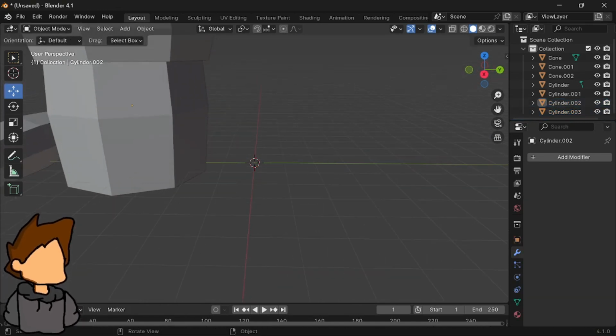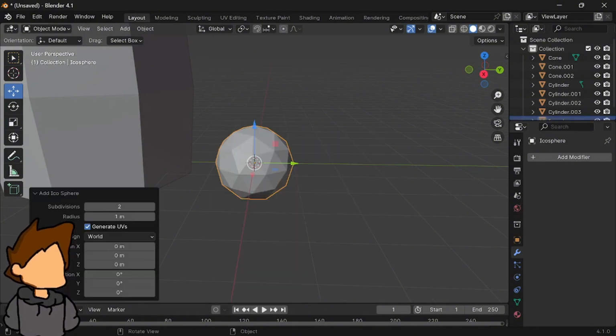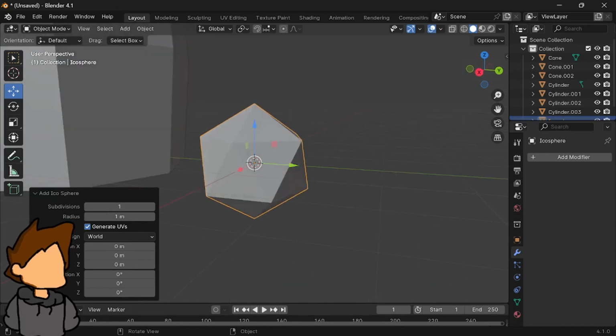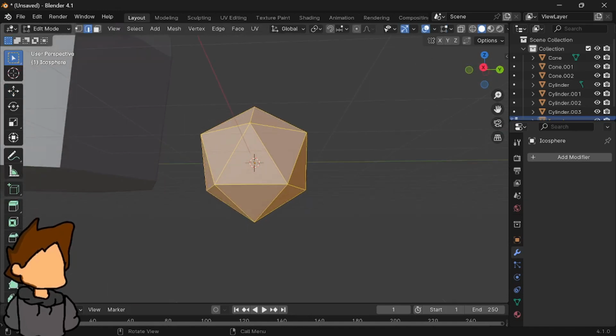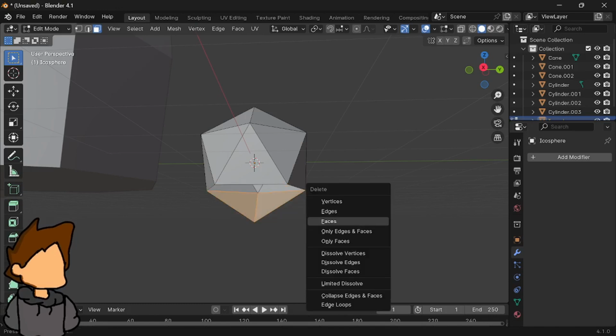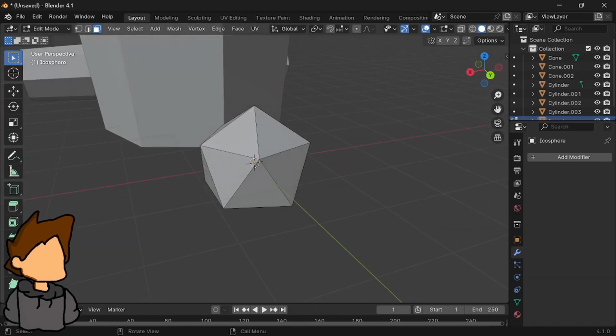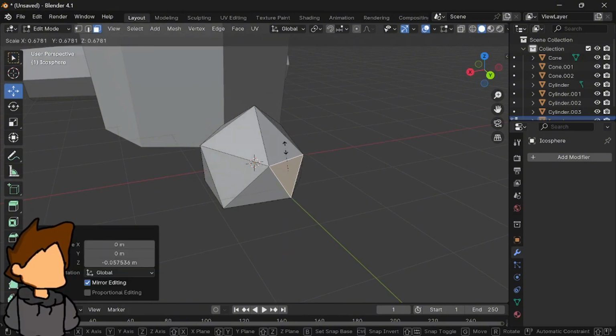Next, I like to make a rock. Shift A, then I add in an icosphere. I put the subdivisions to 1. Then I go into edit mode by pressing Tab, face select mode, and I delete the bottom faces. Then next, you can just move these faces however you want.